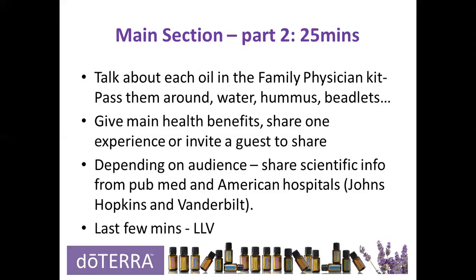So you can even say, for each oil, does anybody here have an experience with this oil? And especially if you've got some of your team there, then get them talking at this point as well. It's quite nice to get other people talking and sharing their experiences. Now, depending on the audience, we have also shared some scientific journal references. We've referenced some of the research that's been carried out that we've found from PubMed. PubMed is a very good resource to go and have a look at if you are interested in the scientific side of it.